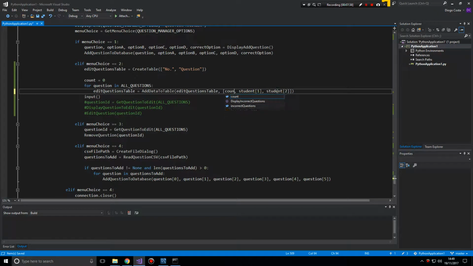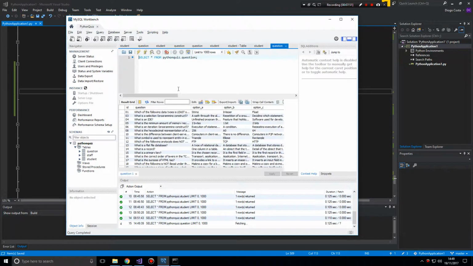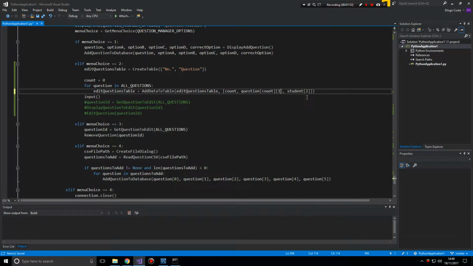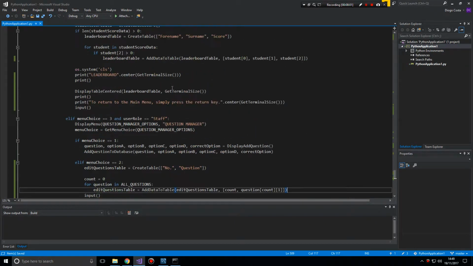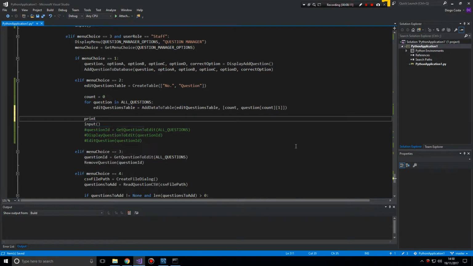What we actually want is the count, and then the question. We're getting everything, so yeah, 1. Then we don't need to have it centered. It's fine. Well, we could have it centered, but I guess we don't. I don't think we do need it. But this won't print it because I'm not centering, so then I have to say print edit questions table.